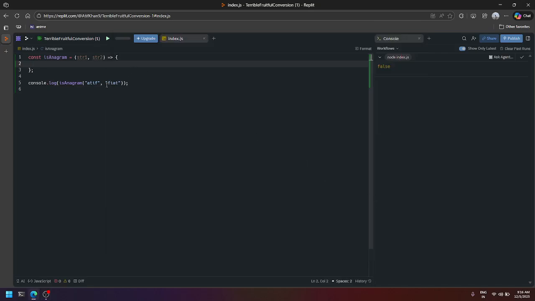Today we are going to look at the anagram. An anagram is basically when we rearrange the letters in the first word so we form another word. Like ATIF, you can see ATIF here, and it's Fiat, so it's an anagram.